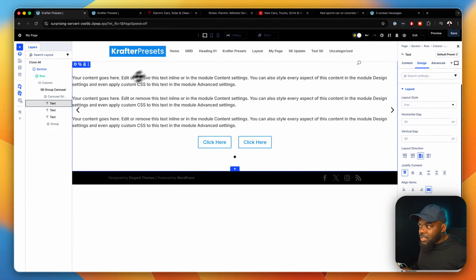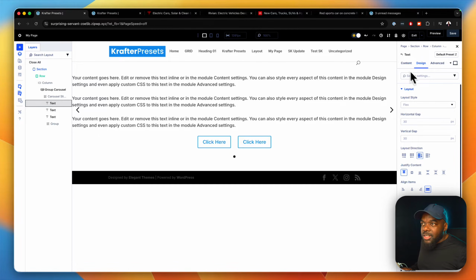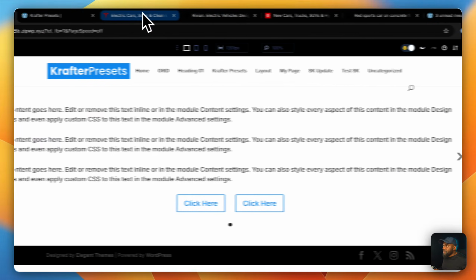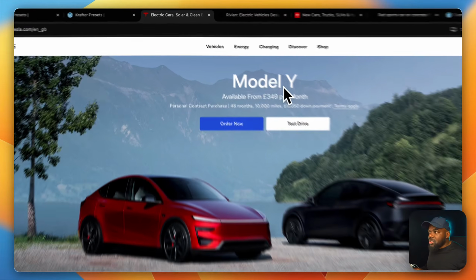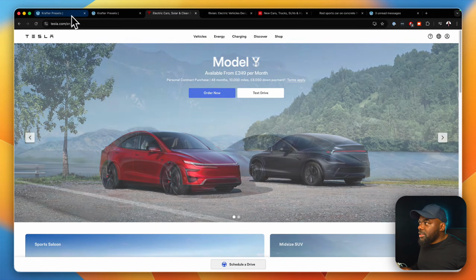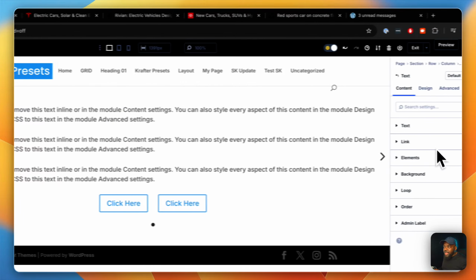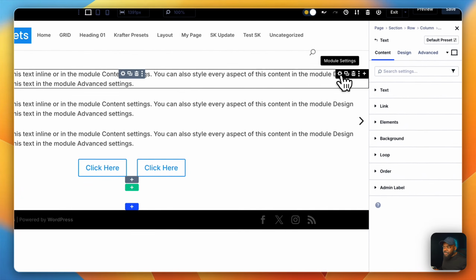So we're in the first text module here, which is this one. So let's go in and change that text. So I'm going to come back over here to the Tesla. So here we have Model Y. So we're going to do the same and just give these some names.